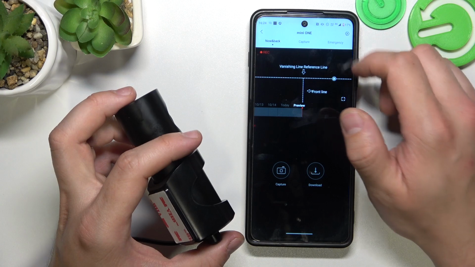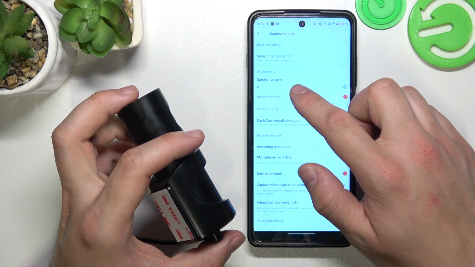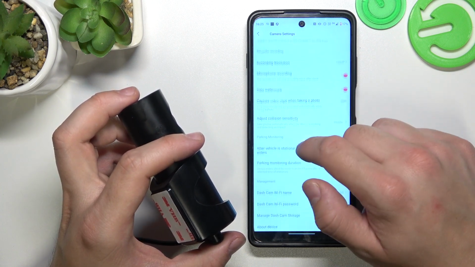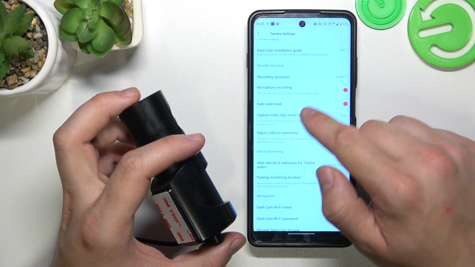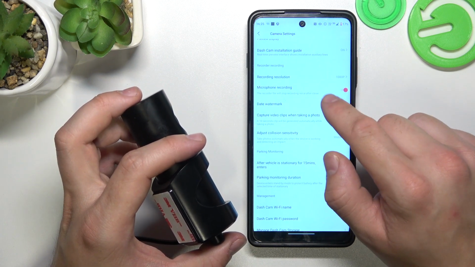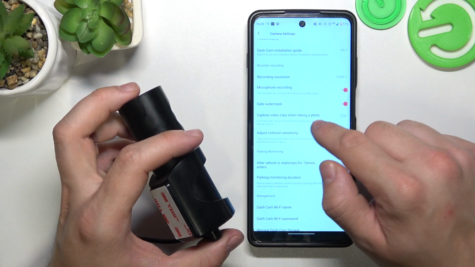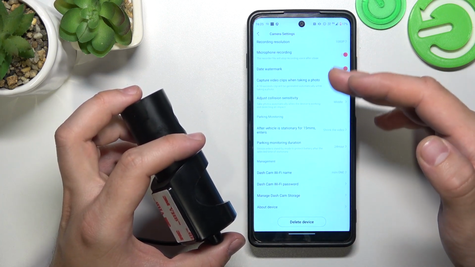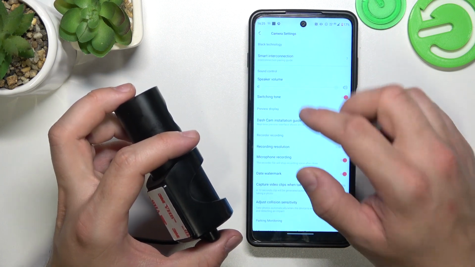Also, you can go to Settings to change speaker volume, enable or disable switching tone, enter the dashcam installation guide, recording resolution, enable or disable microphone recording, date watermark, capture video clips when taking photo, adjust collision sensitivity, and many more. You can also delete this device.